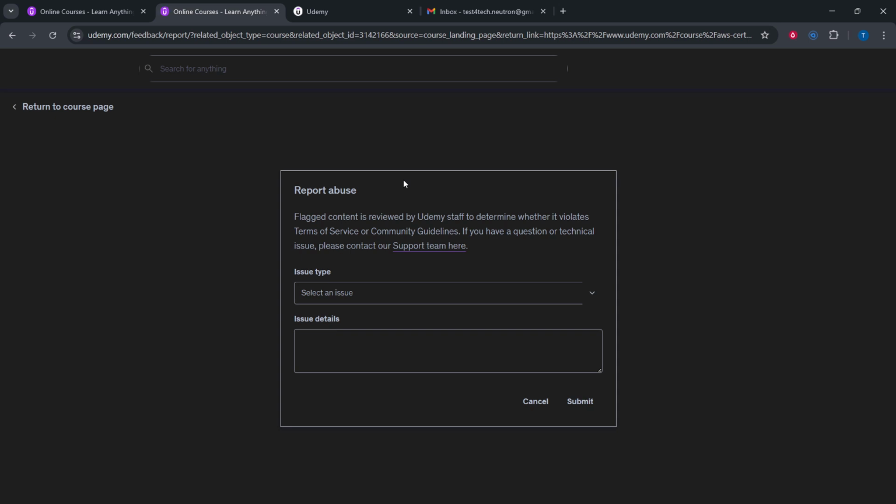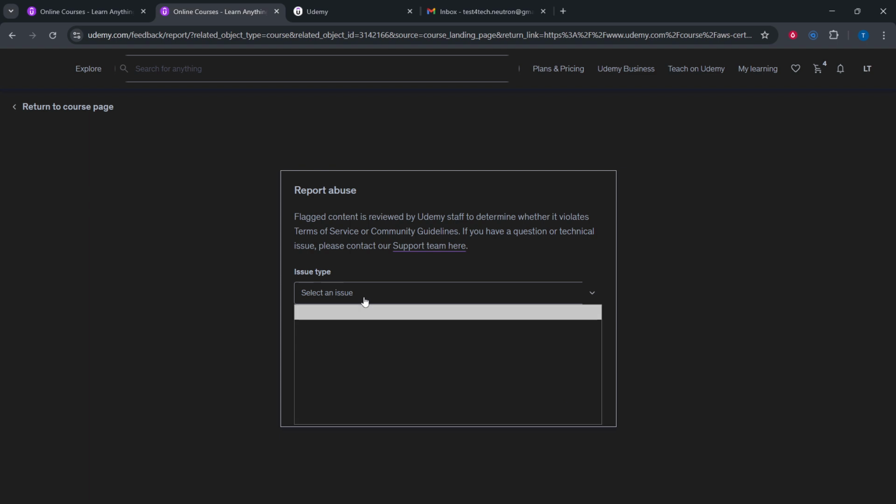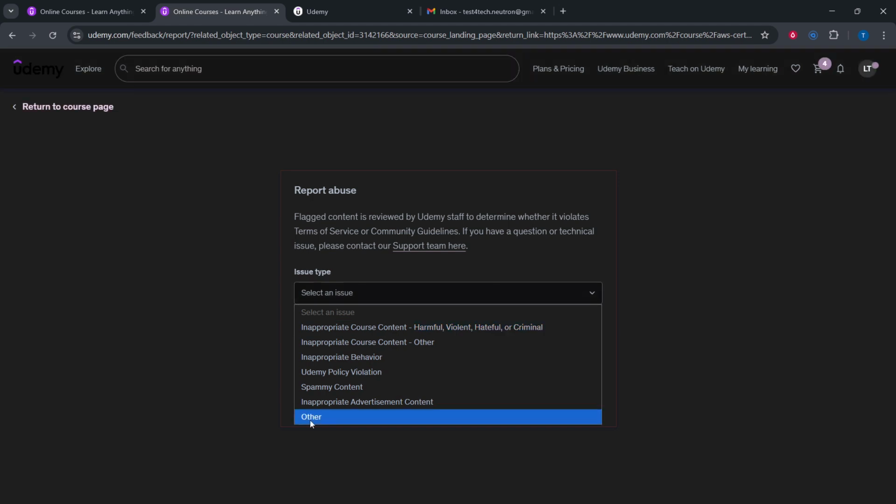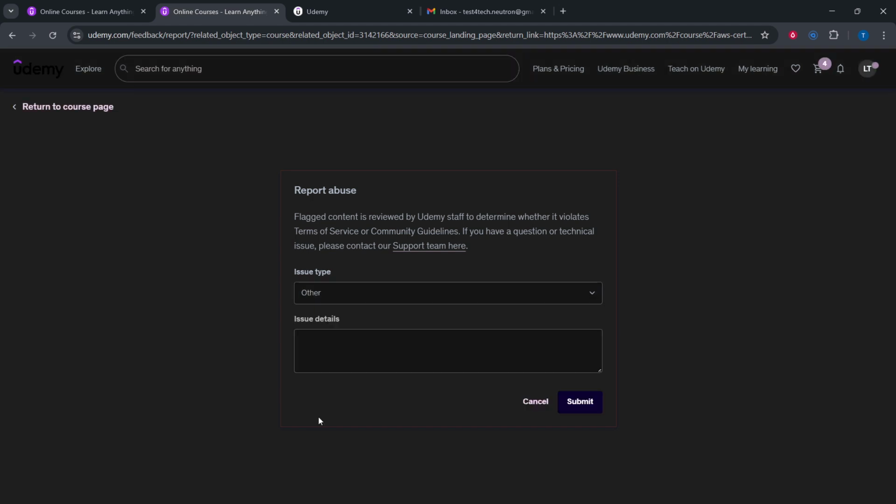The form may ask you to pick a category that best describes the issue. Choose the one that most closely matches what you saw, whether it's hateful or harassing content, dangerous or deceptive instructions, intellectual property concerns, or something else that violates the guidelines. Use the description box to be as specific as you can. Clarity helps the reviewers understand and verify the problem quickly.